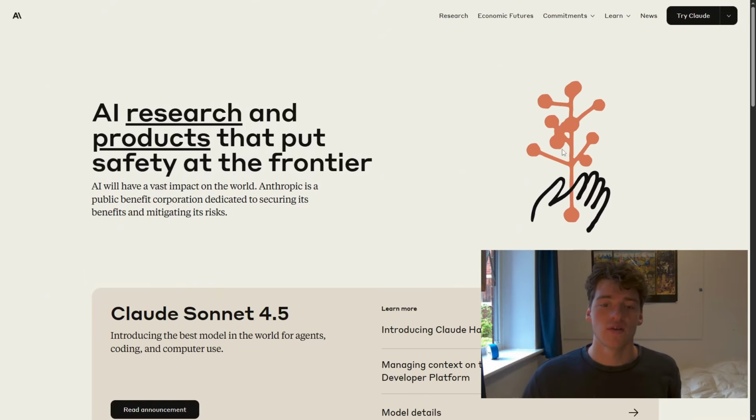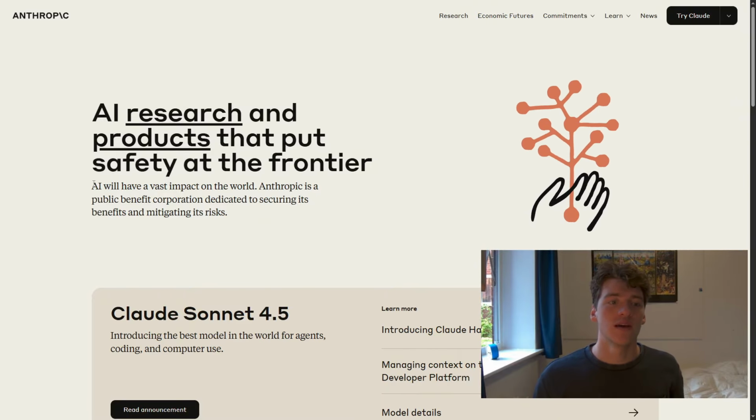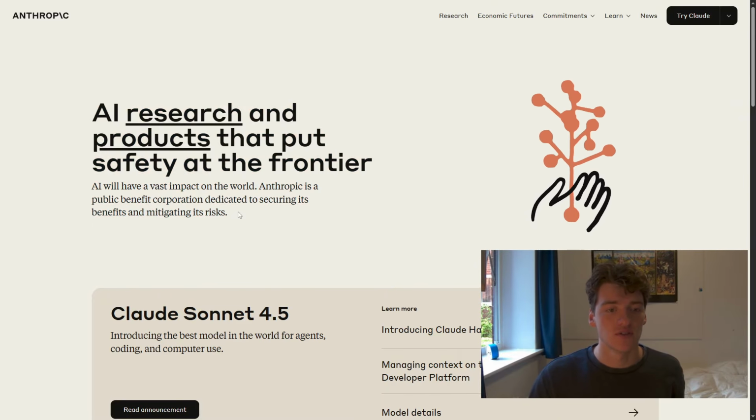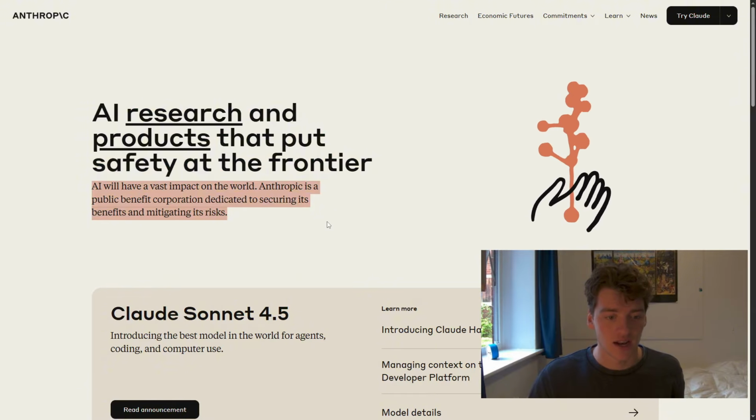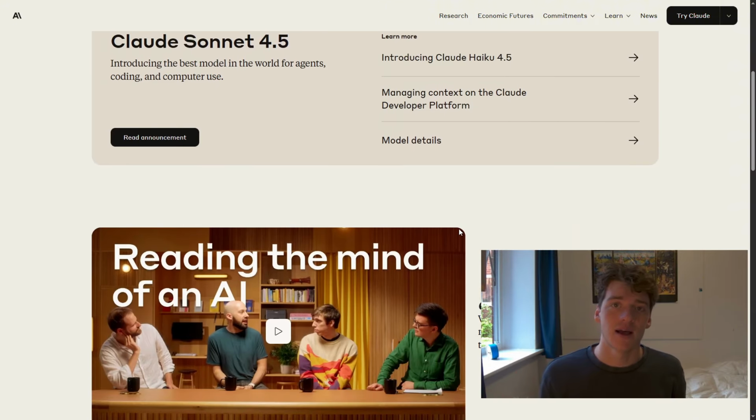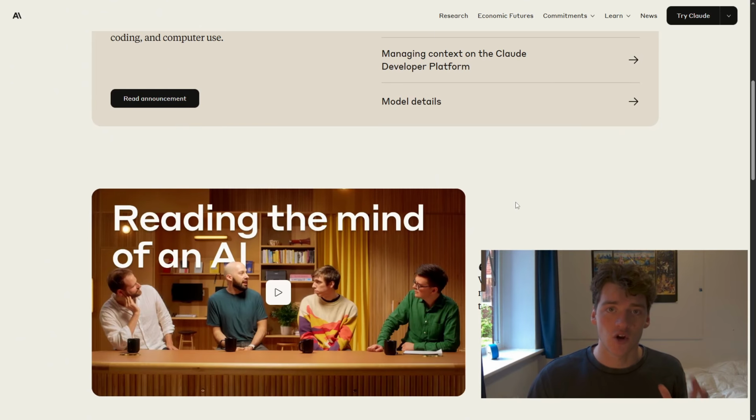Anthropic have very nice graphics. They use quite old yet friendly, curvy fonts, especially this one, which I really like. And they just have a very light color palette, very homely, very friendly, a little bit like OpenAI as well.